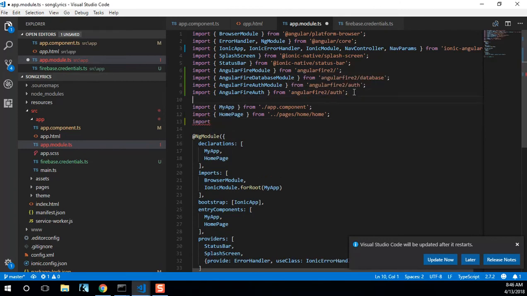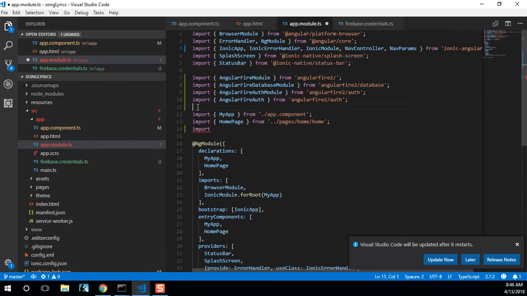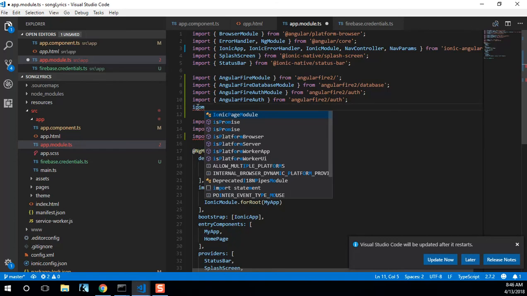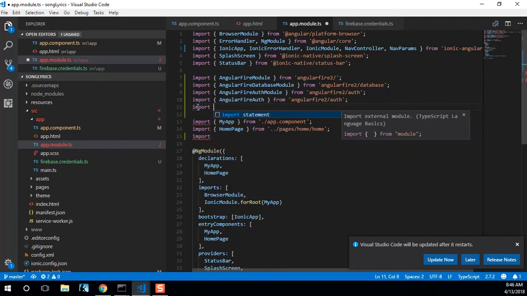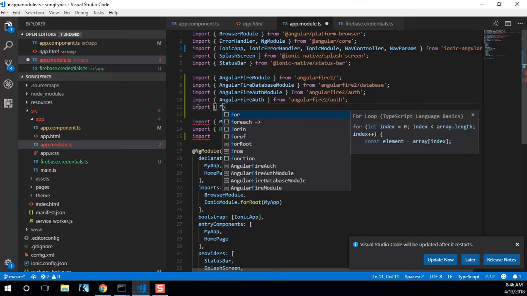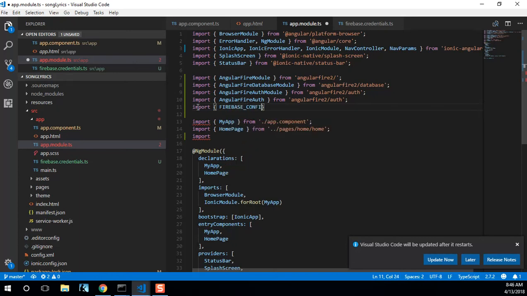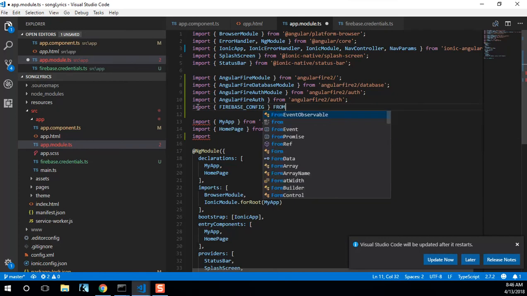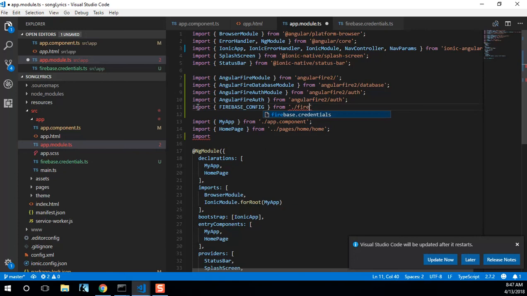Back here in app module, we're going to need to import that. And let's keep this kind of clean so we have all the AngularFire stuff together. Import FIREBASE_CONFIG, and that was at firebase-credentials.